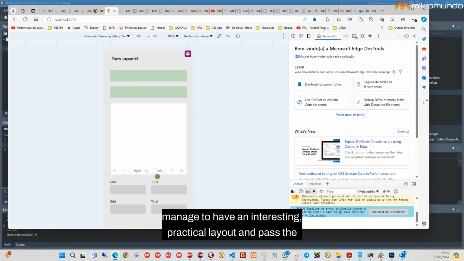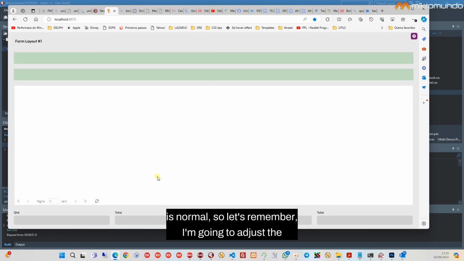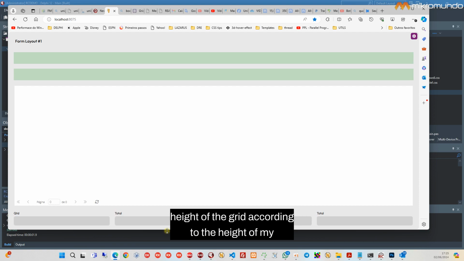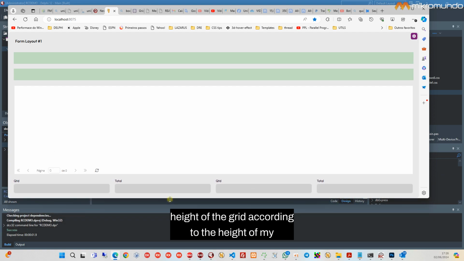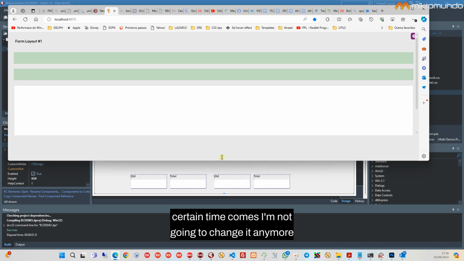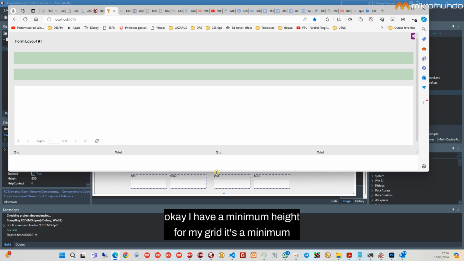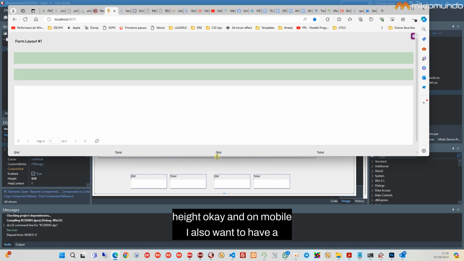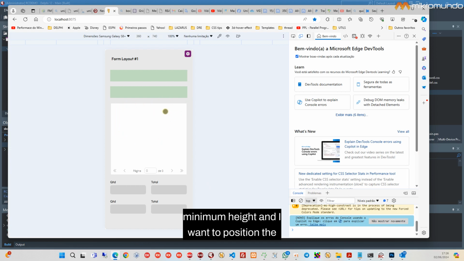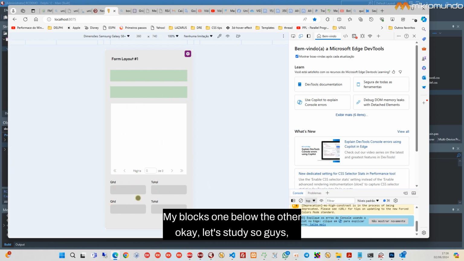Going back to desktop mode, everything is normal, so let's remember: I'm going to adjust the height of the grid according to the height of my form. When I'm on desktop there's a minimum. When a certain point comes I'm not going to change it anymore, okay? I have a minimum height for my grid. And on mobile I also want to have a minimum height and I want to position my blocks one below the other, okay?